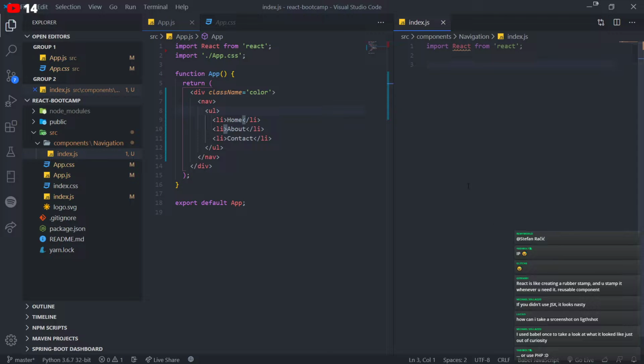Okay, so let's create a simple component. I'm going to do export default function, and we're going to call this navigation.